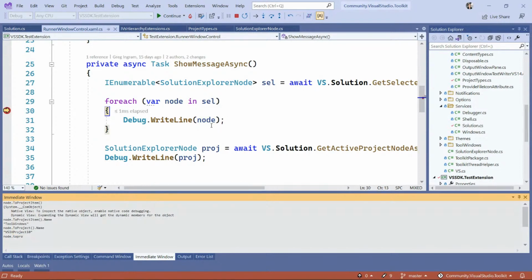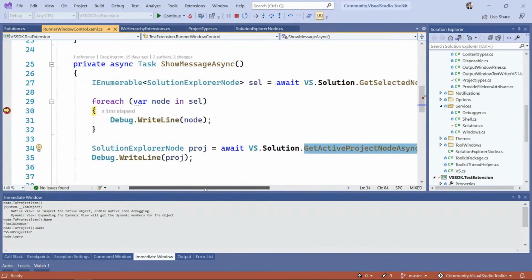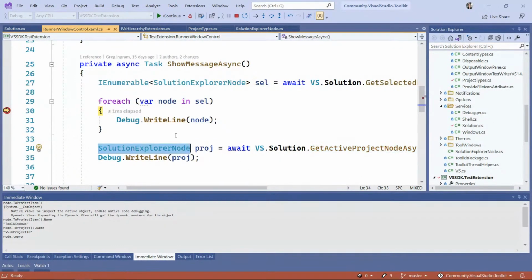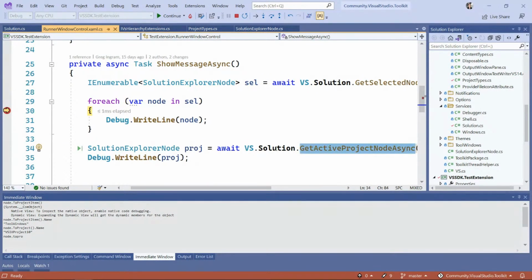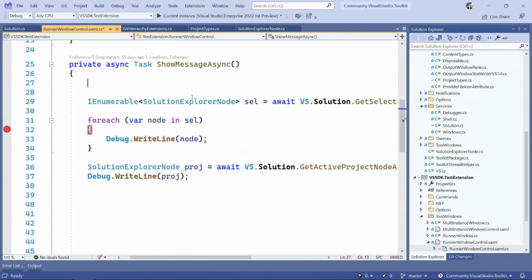Okay, so let's just run that. That's kind of simple. I can also say, get me the active project node, and that gives me a Solution Explorer node that matches the active project. So this is basically the API now. That's my proposal. I'm just going to stop running here.